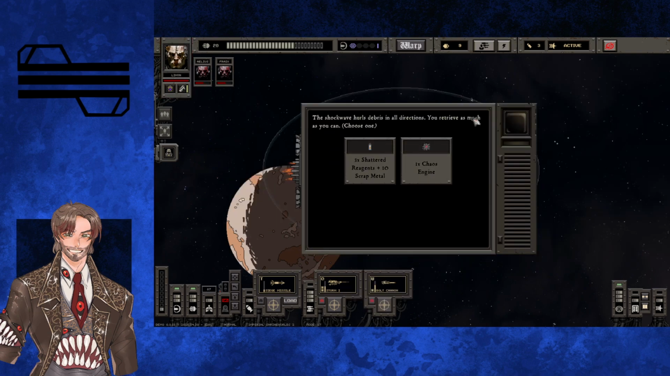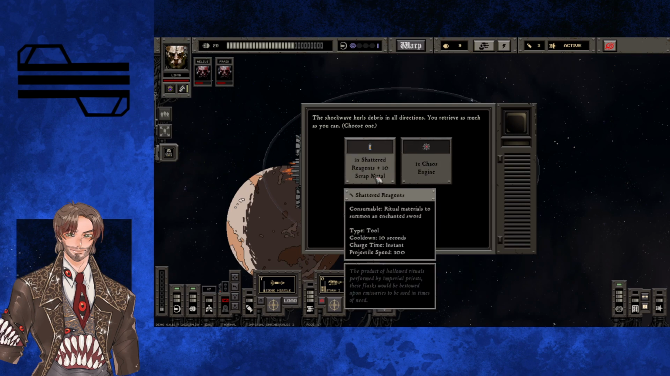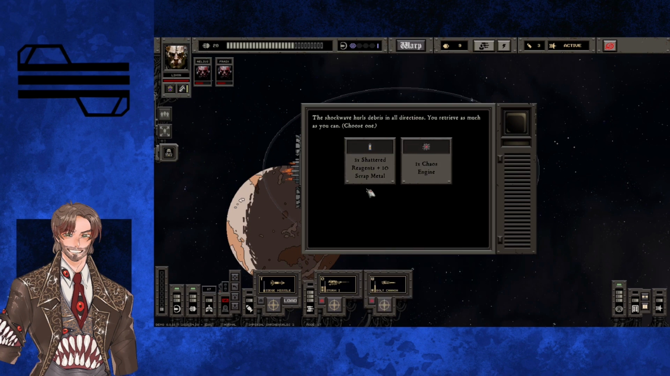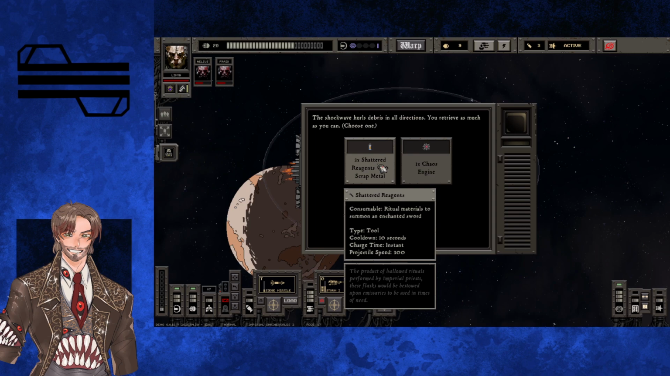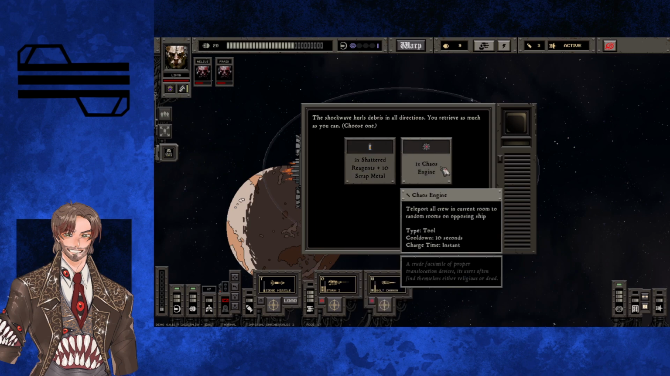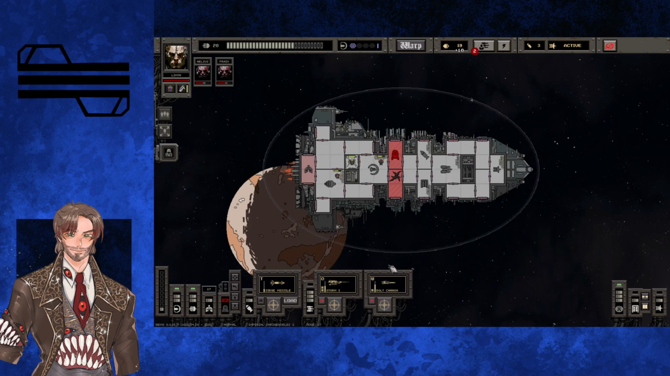Shockwave hurls debris in all directions. Retreat as much as can. Choose one. Shattered reagents. Consumable ritual materials to summon an enchanted sword. That's 40k as fuck. Or chaos engine. Teleport all crew into the current room to different rooms. I'll take the other thing.